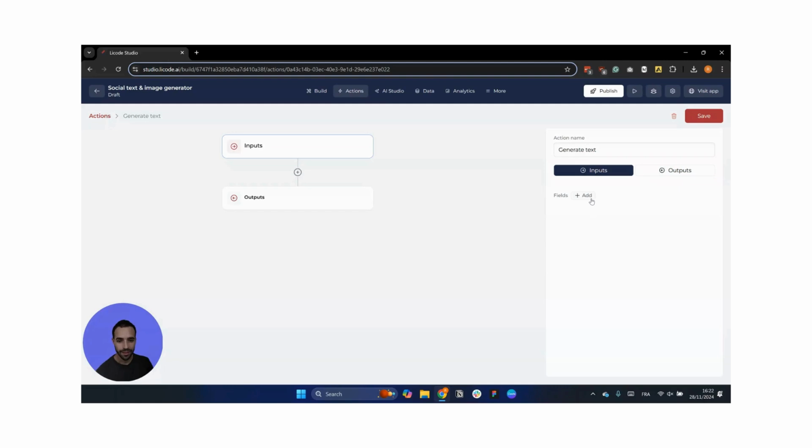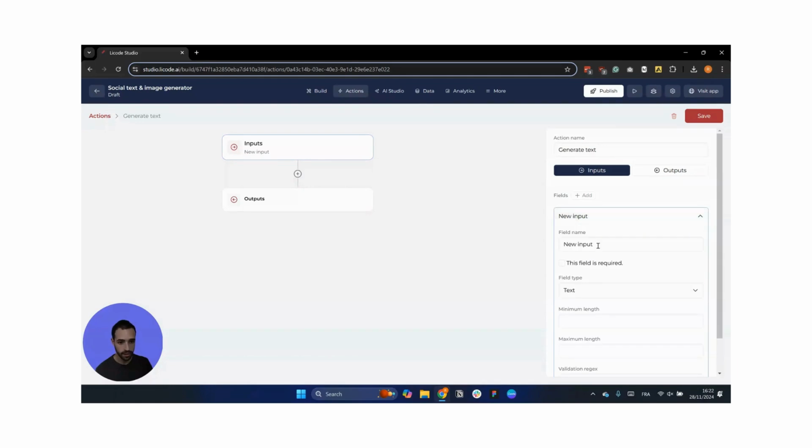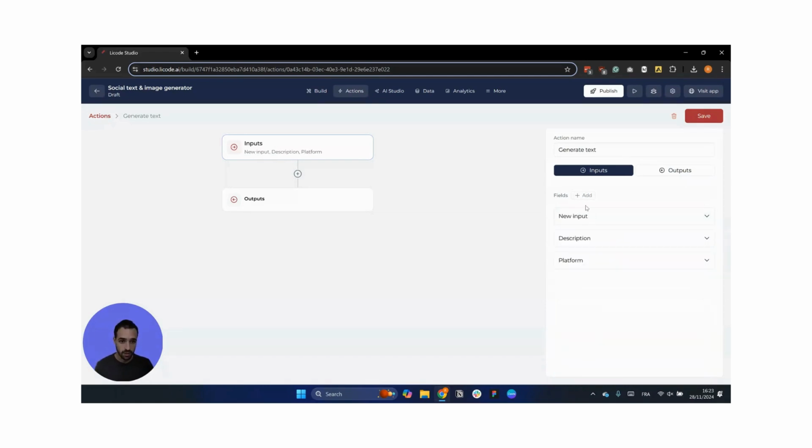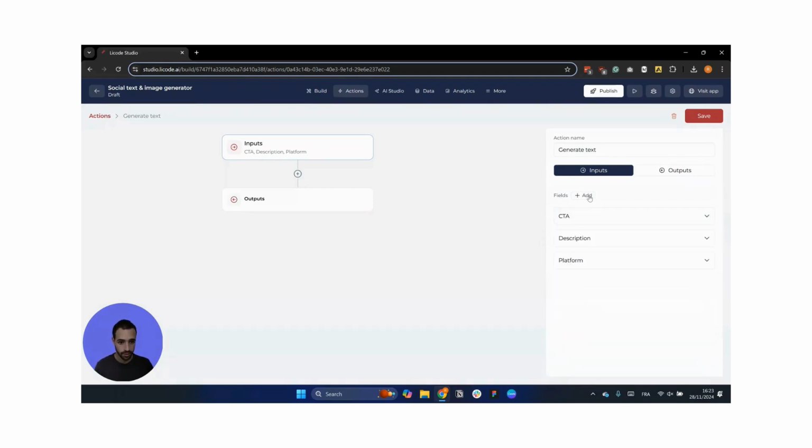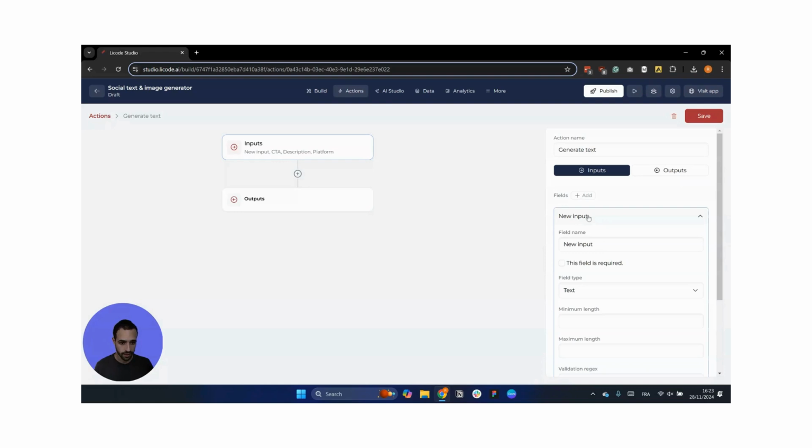We need to specify what are the inputs of this action. Here we're going to have 4 inputs. If you remember well, the first one will be the platform. The second one will be the description of the content. The third one will be the CTA. So that's what the action is going to need in order to generate the text. And the last one will be the tone of voice.